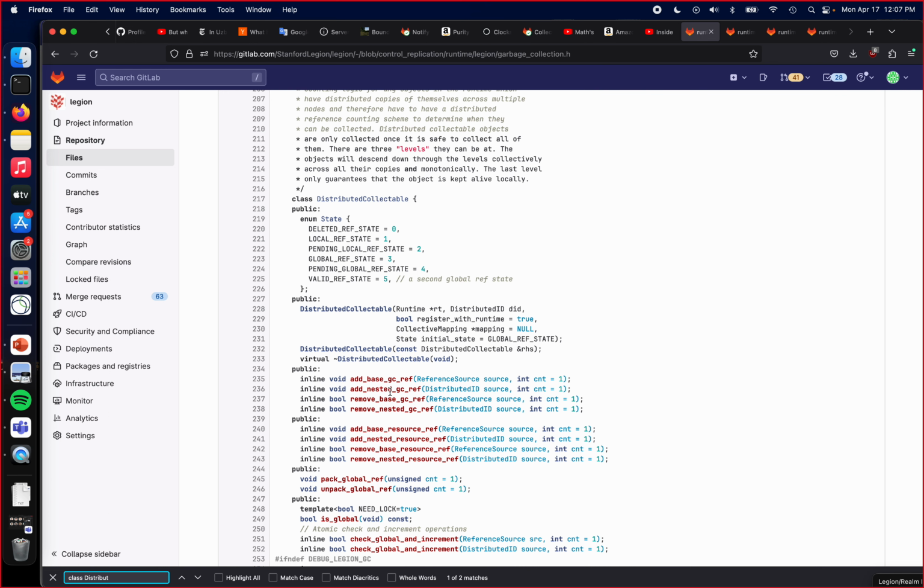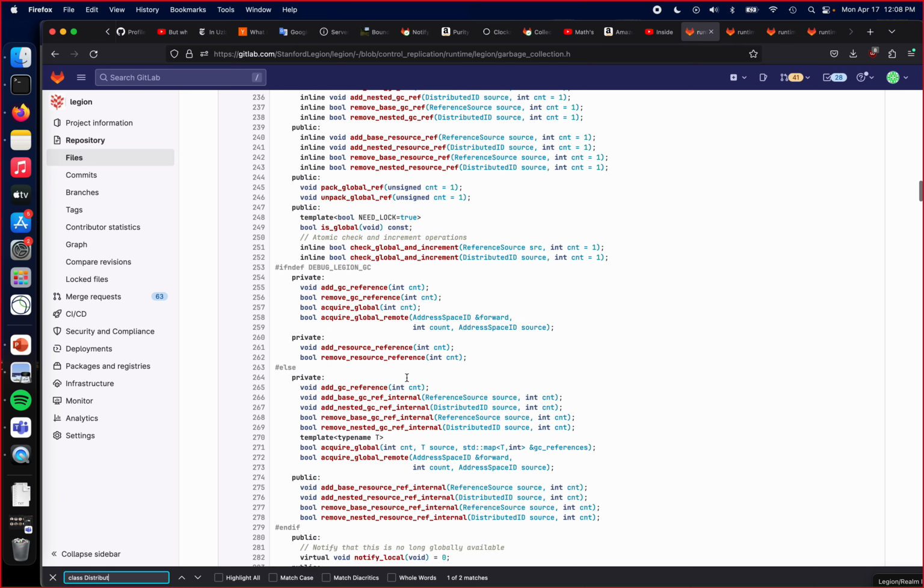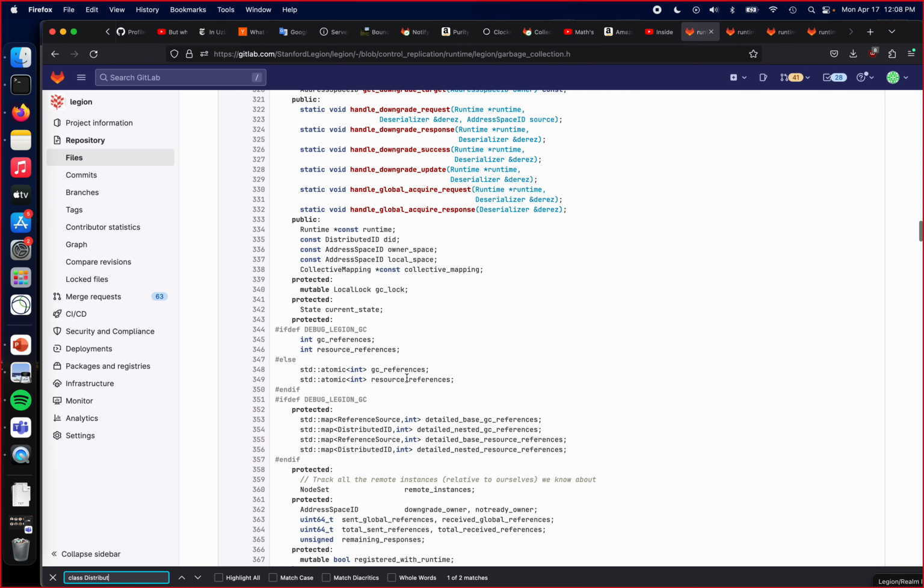I should probably update it, but effectively these hold a reference to the object on your node, but they also guarantee that all other copies of this distributed collectible object are going to live on other nodes and not be able to be deleted either, right? And if you actually look, there's a very simple implementation of this class down here.